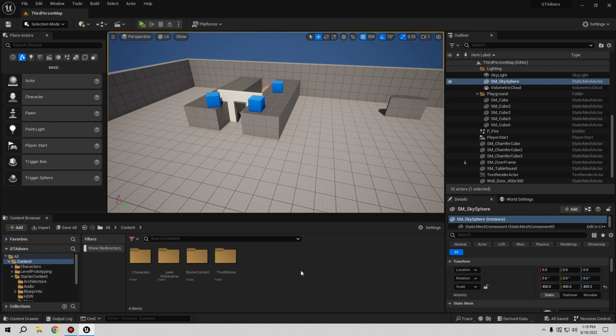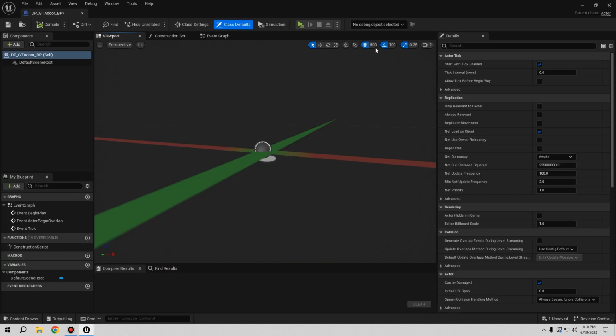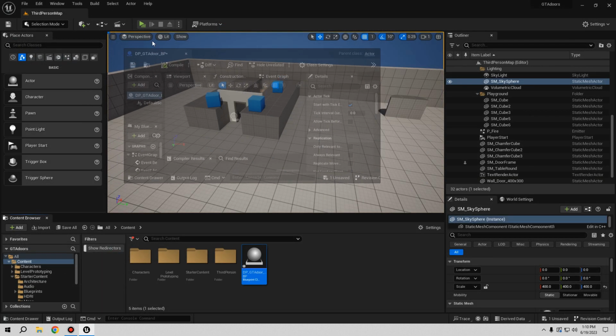So let's create a blueprint. I can do it here. Right click, go to blueprint class, and choose actor. Let's call it DP GTA door, for example; you can call it whatever you like. I'll leave it like that. Let's open it, and let's move this in here.